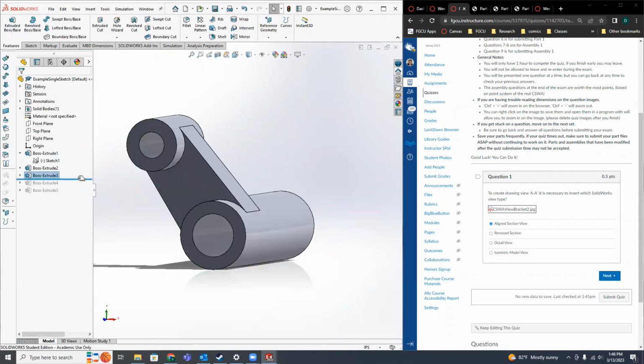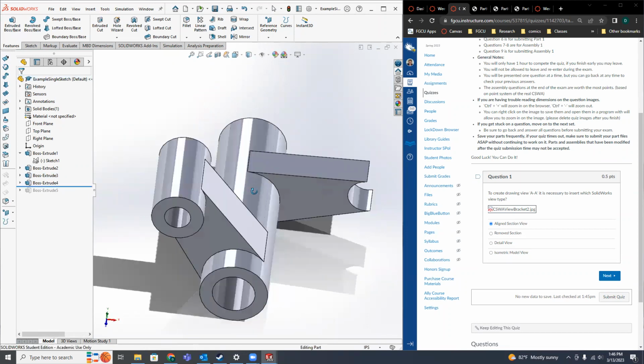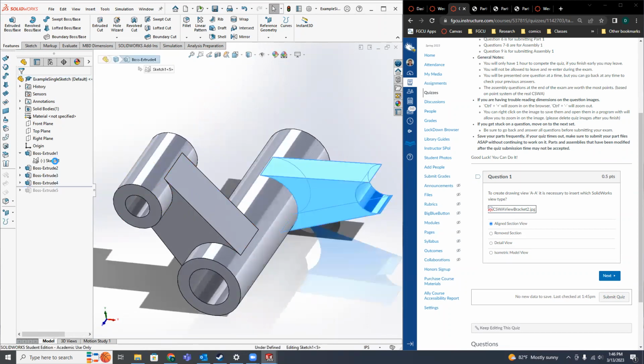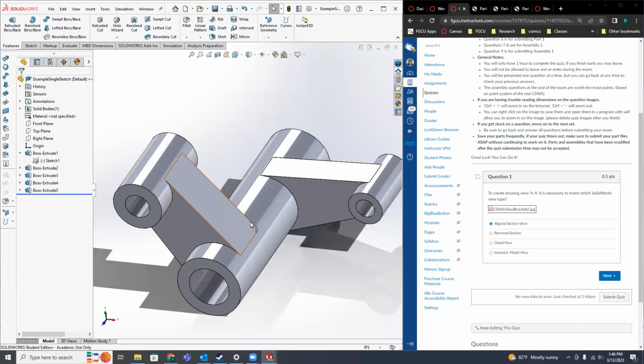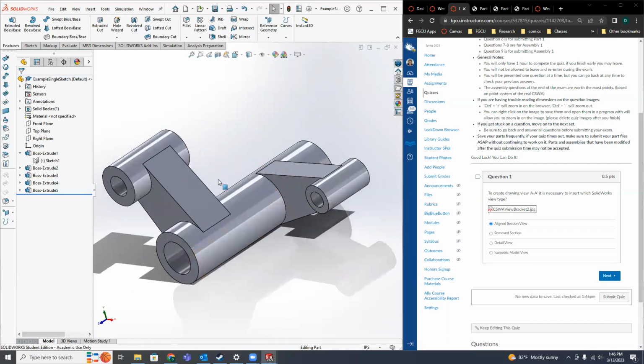And kind of the same thing for my 4, it's just going in the opposite direction. It's going down instead of up. So again, I can toggle these back and forth to position the parts as I'm doing the different extrudes and selecting the different areas of the sketch. And the last one is another cylindrical one going in the opposite direction. So hopefully you can see how that works.